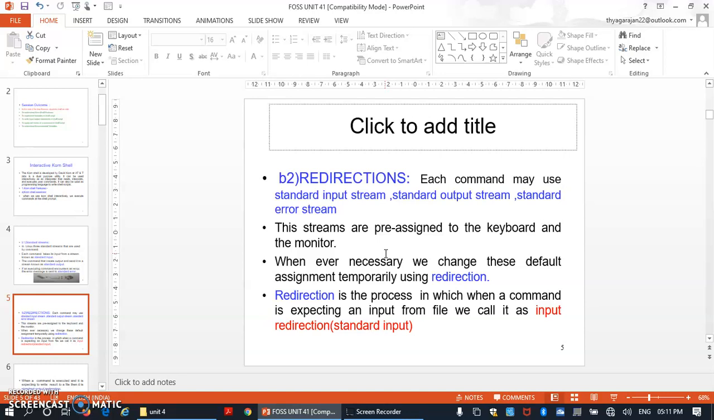Before going to the redirection, let's continue with the previous slide. Each command may use three streams. A command can use three streams: a standard input stream, a standard output stream, and a standard error stream.